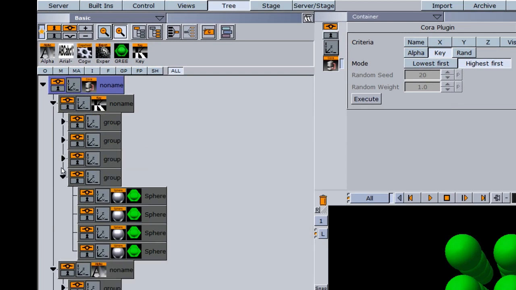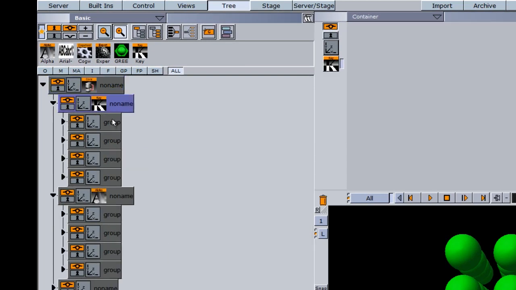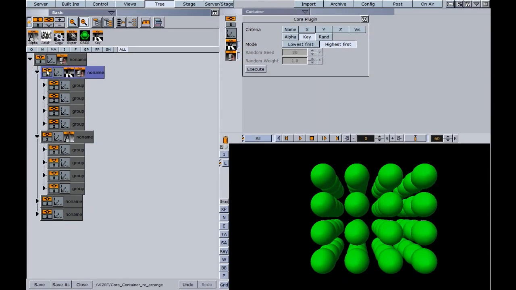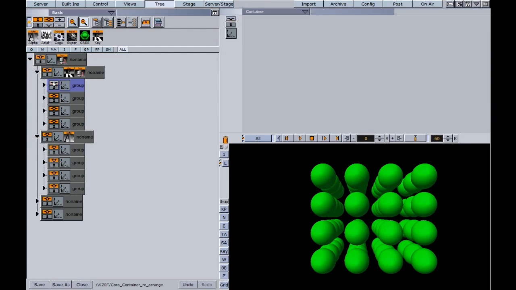Within this particular group, this no name group here, I have 4 subcontainers, and I can use the Cora function on these too. If I hide this one right now, you can see that it's all the way on the left hand side. If we come down to each individual subcontainer, you can see that the first group here that I'm hiding is in the very back.